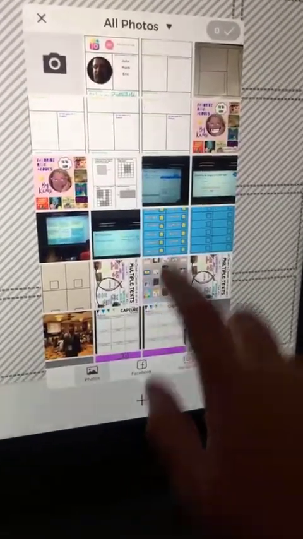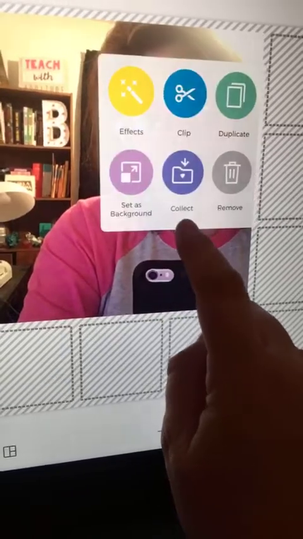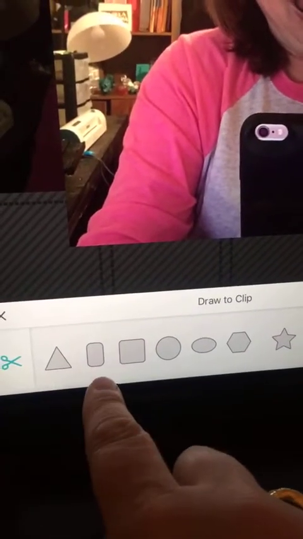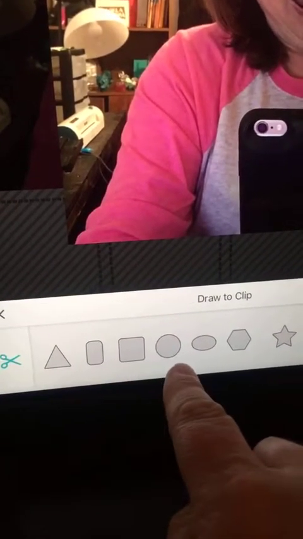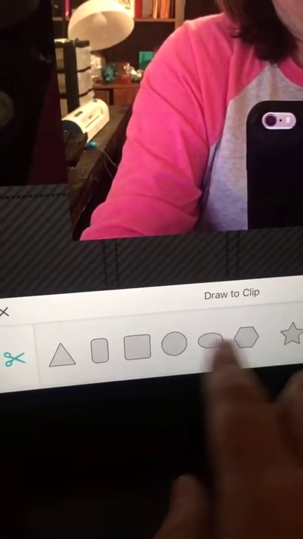The first thing I do is find a picture of myself, and you can always take a picture of yourself. We're going to double tap this picture twice, and we're going to clip it. Clip gives us all these different options. You can be a triangle, a rectangle, a square, a circle, an oval, or any of these shapes.